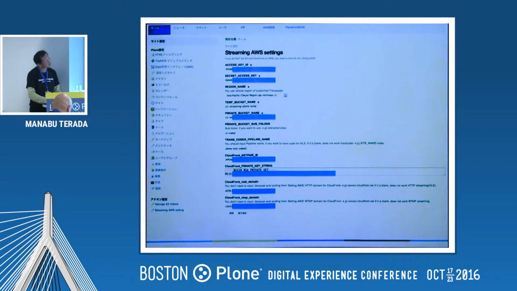This is the streaming settings, the AWS settings: access key and secret key, region selection, and bucket names. There are two bucket names, a temporary bucket name and a bucket name for saving data, and the CloudFront key and other things.